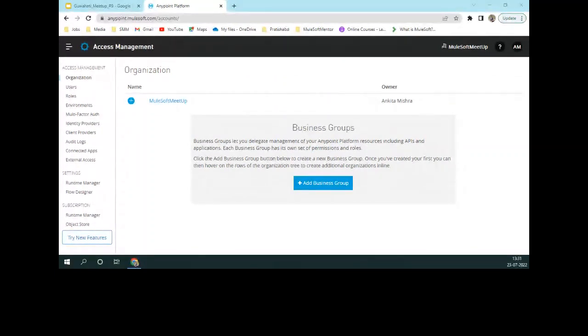It might be a lame question, but do we have multiple organizations under the same Anypoint platform? No. Multiple organizations, no. You can create different groups in the same organization, but you cannot have multiple organizations in the same platform, no. Multiple business groups would be there.